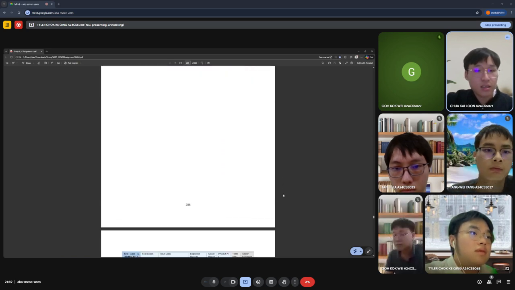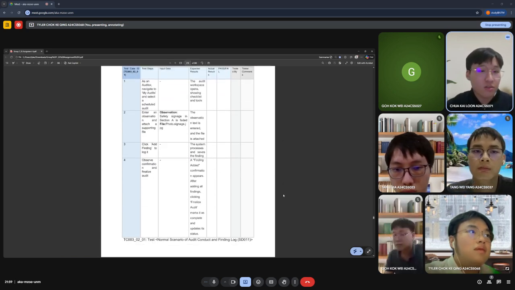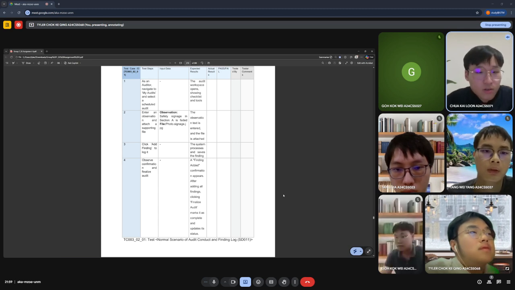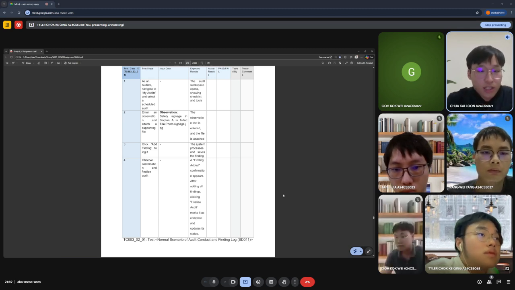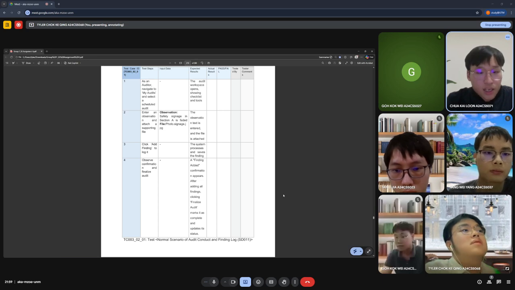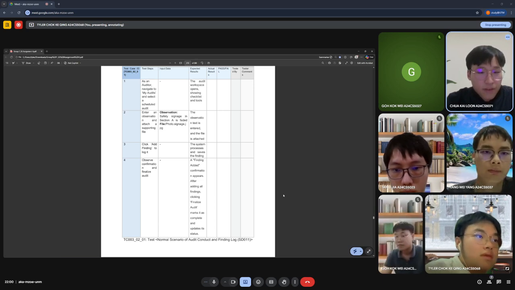As for the second test case, the auditor will navigate to My Audits and select a scheduled audit to enter their observation and also attach the supporting file if needed, and they click Add Finding and finalize the audit.